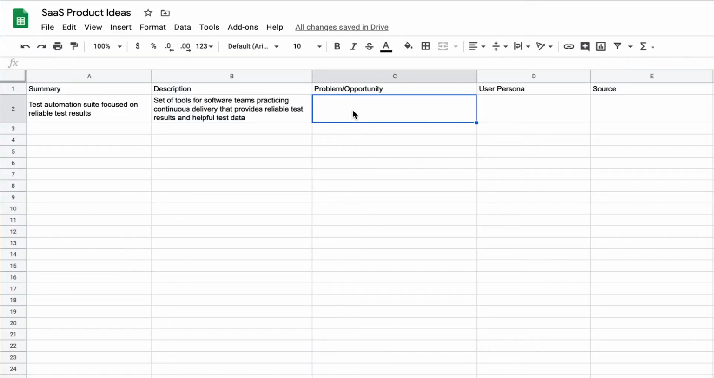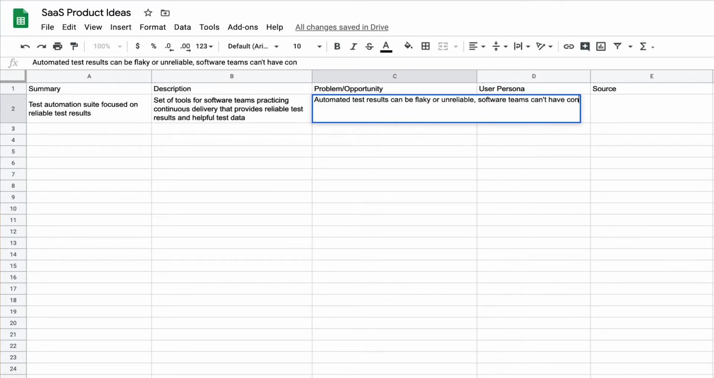All right, the problem here, again, is that the automated test results can be flaky or unreliable. Software teams can't be confident that their software is releasable. Software teams can't have confidence that their software can be released.